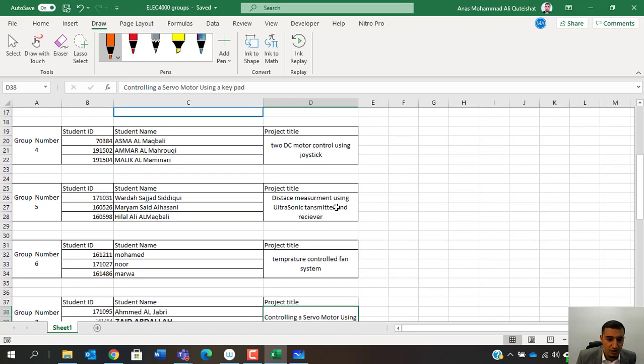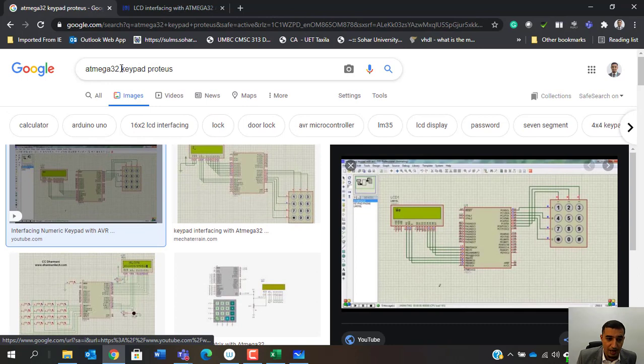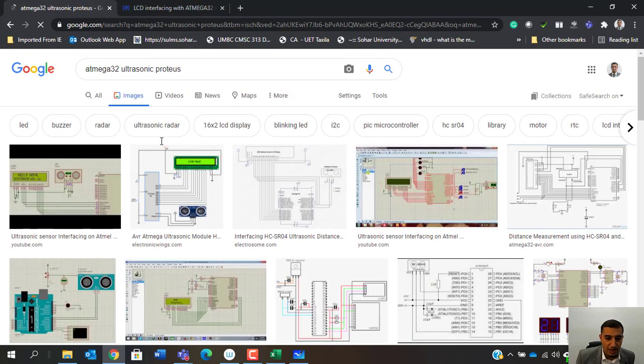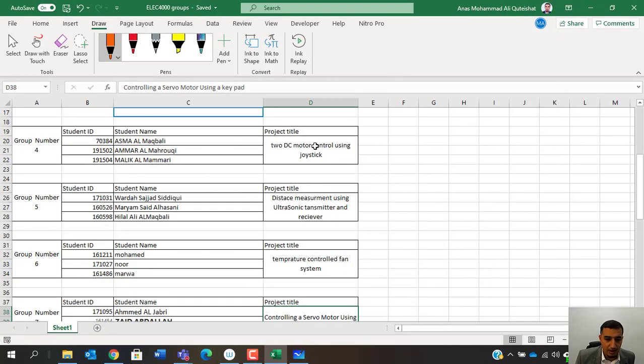Here, distance measurement using ultrasonic transmitter and receiver. You need to have an ultrasonic transmitter and receiver module. Again, you can have them. Here you can write ultrasonic. They have the module. This is the module for ultrasonic transmitters and receivers. You can have them, and you can use them.